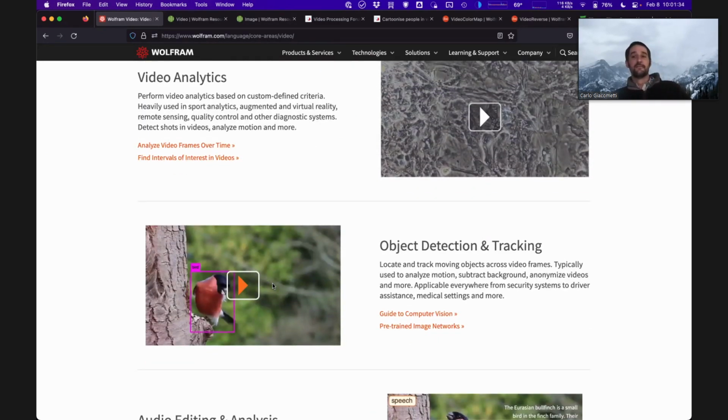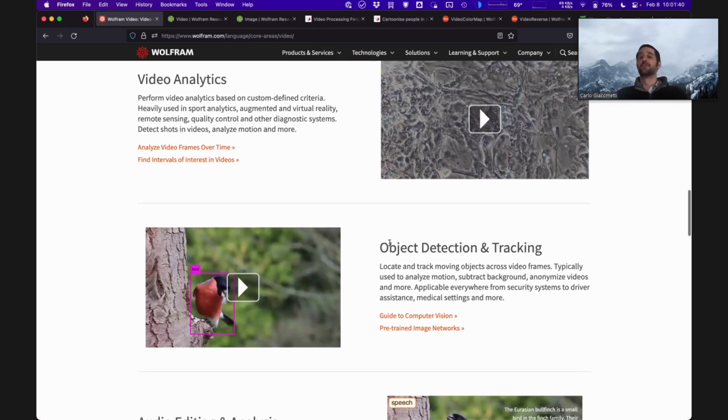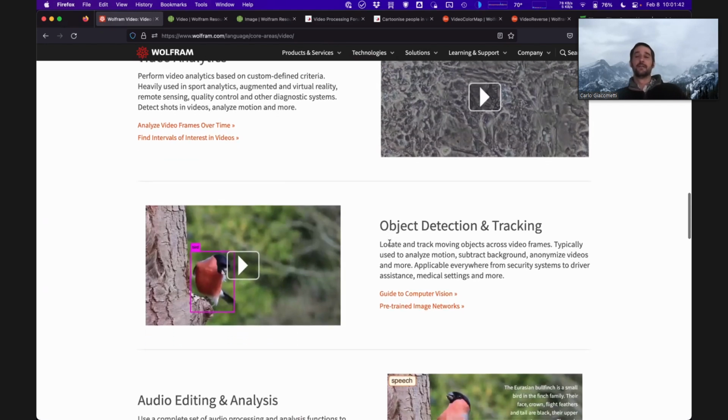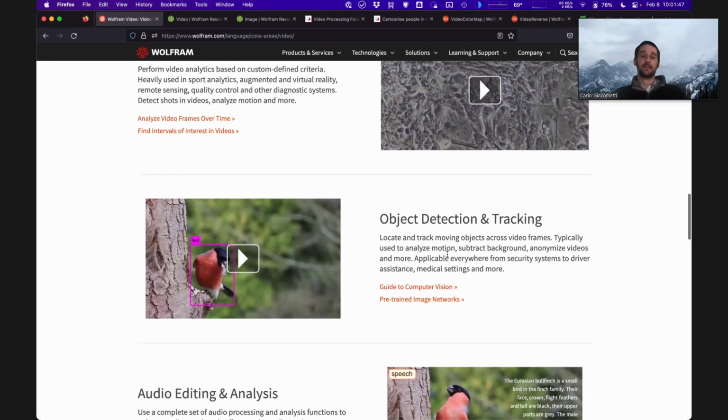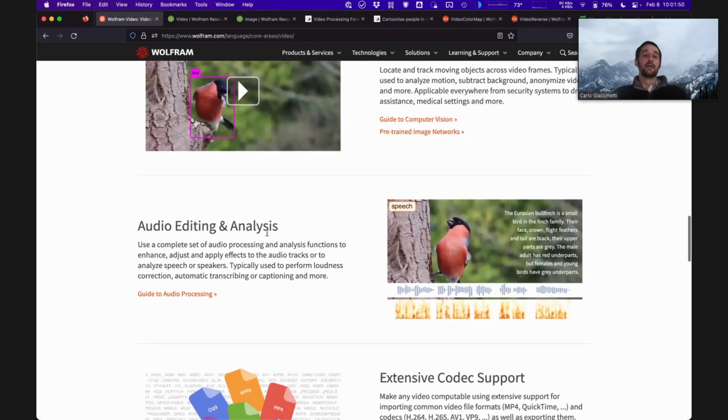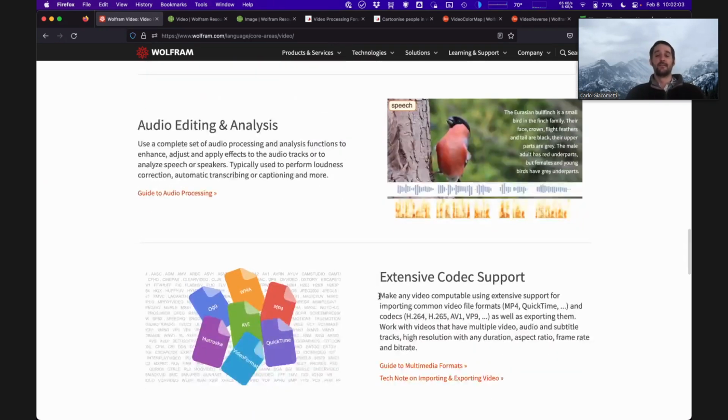Leveraging all of the machine learning functionality, we do have functions that do object detection and tracking, and this is obviously very much related to the computer vision area of capabilities. And linking to the audio processing, it is very easy to apply any kind of audio processing or analysis to audio tracks that live within video files. And we do have a very extensive support for both formats and codecs for videos.